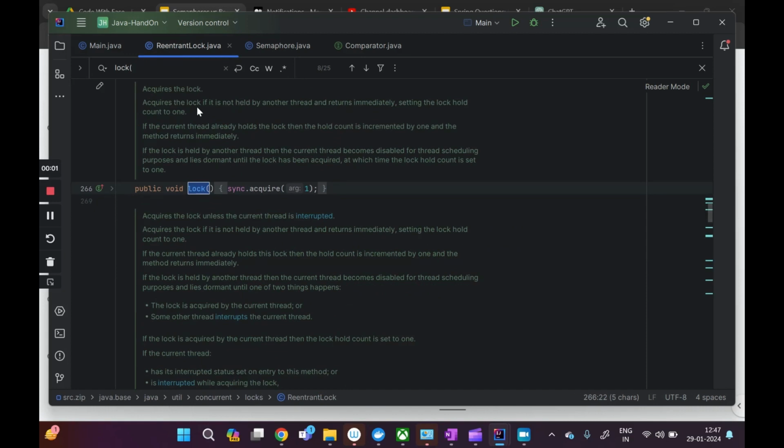This is a lock method. So here it is written that it acquires the lock, and it acquires the lock if it is not held by another thread, returns immediately.